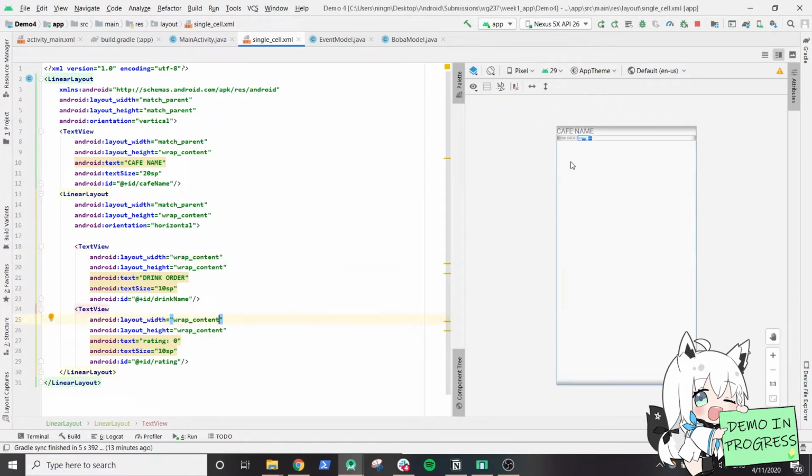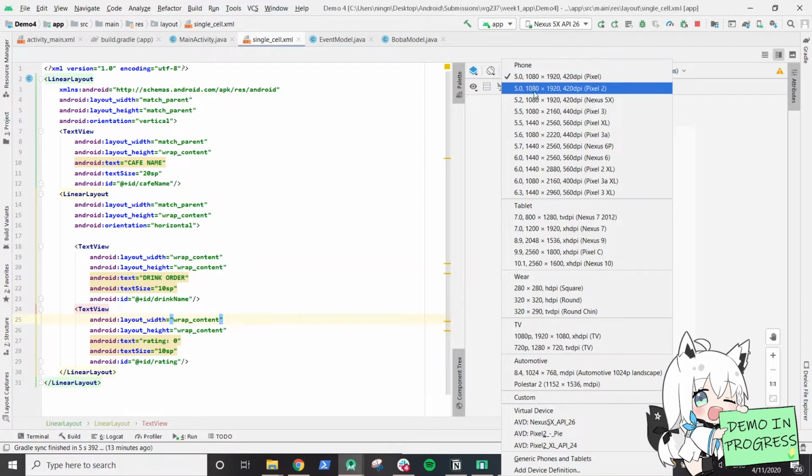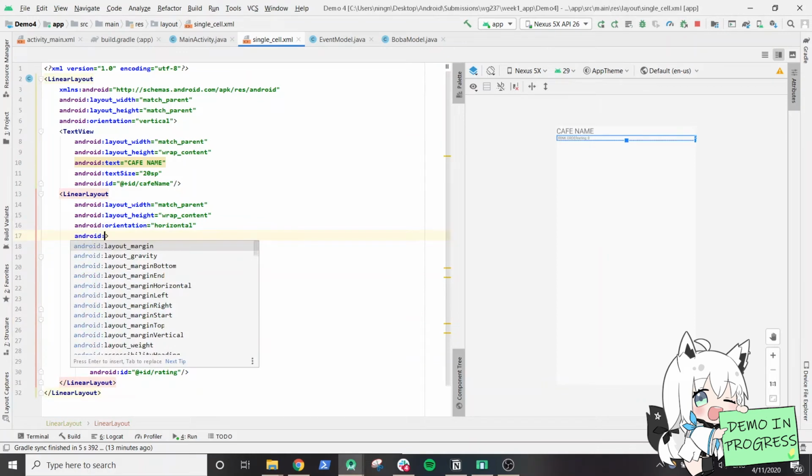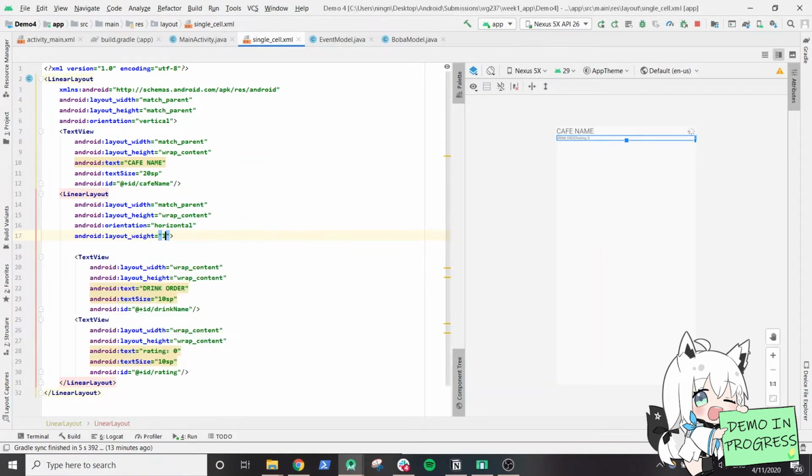So now I can see it shows up. It's a little small. Let's change this for the next. It's a little small. To make it look a little better, I'm going to add a weight. So let's do layout weight is 1.